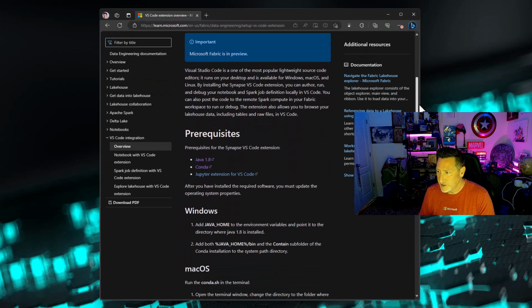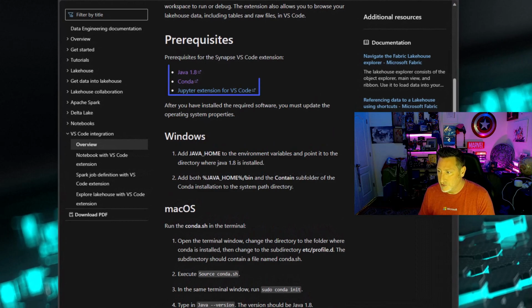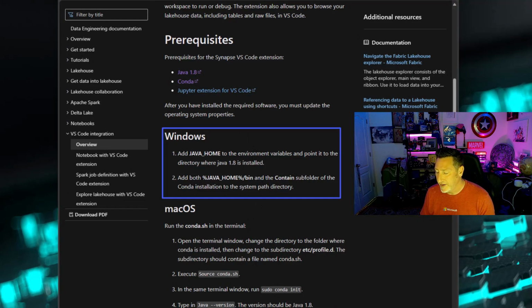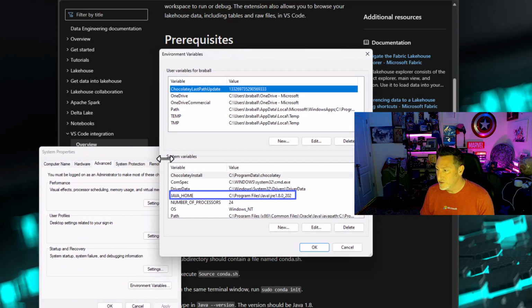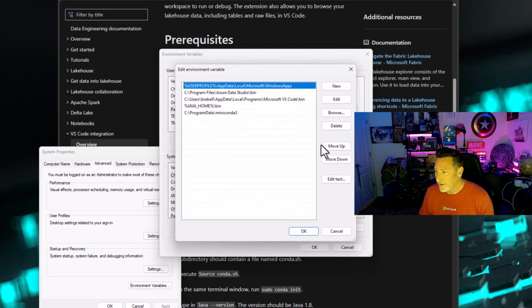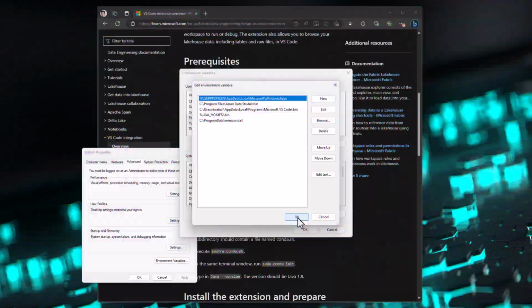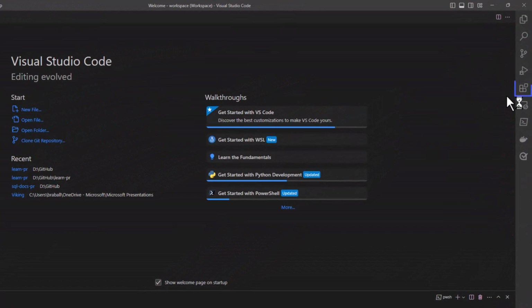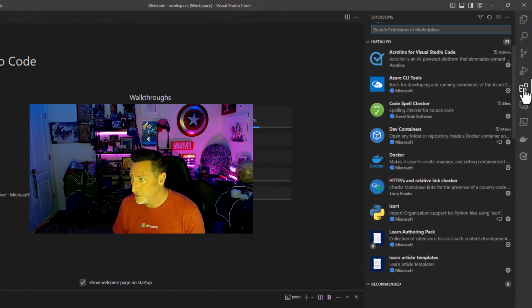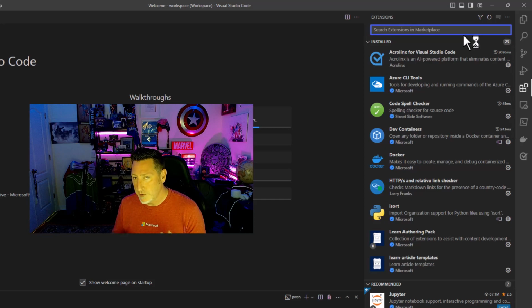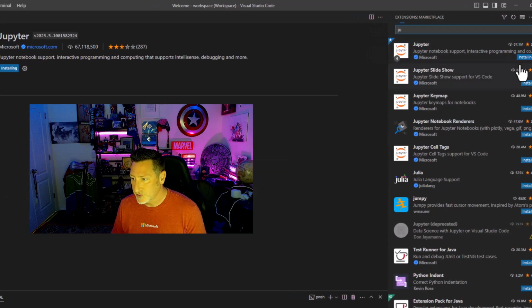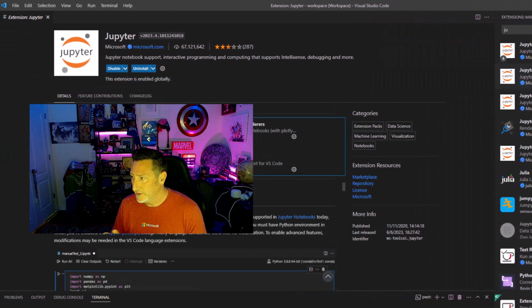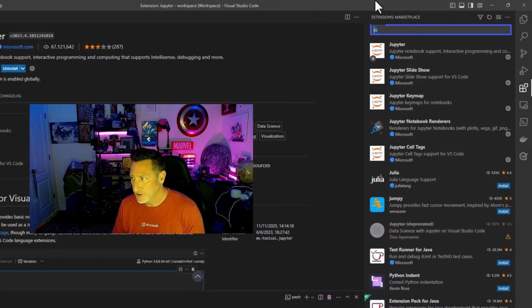All right, the first thing I've got to do is install Java, Conda, and Jupyter notebooks, and then I'm going to need to add some paths to my local system. So I'm going to open up my environment variables after my install. I'm going to validate that my paths have been applied. And once that's done, I can come over to Visual Studio Code and go into extensions. The first thing we need, if we don't already have it, is Jupyter notebooks installed. So really simply, we're just going to click install. You can see very quickly it installs. Super, super easy to do.